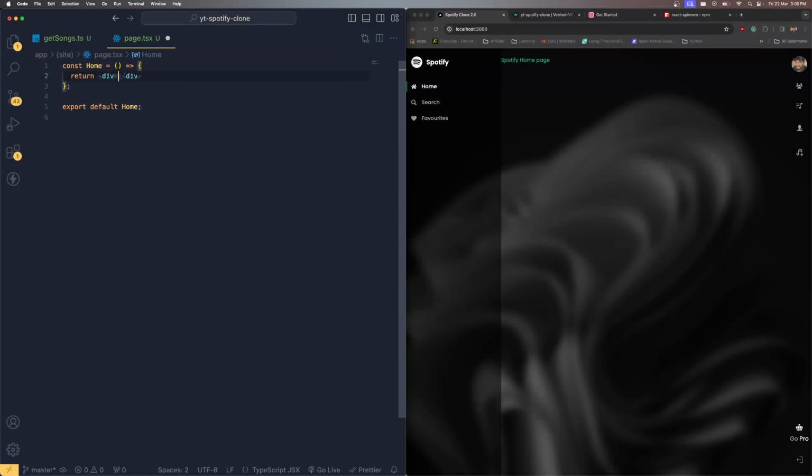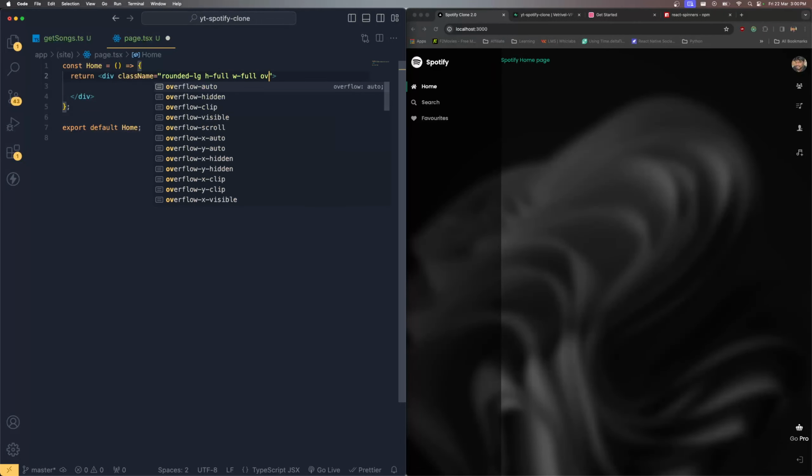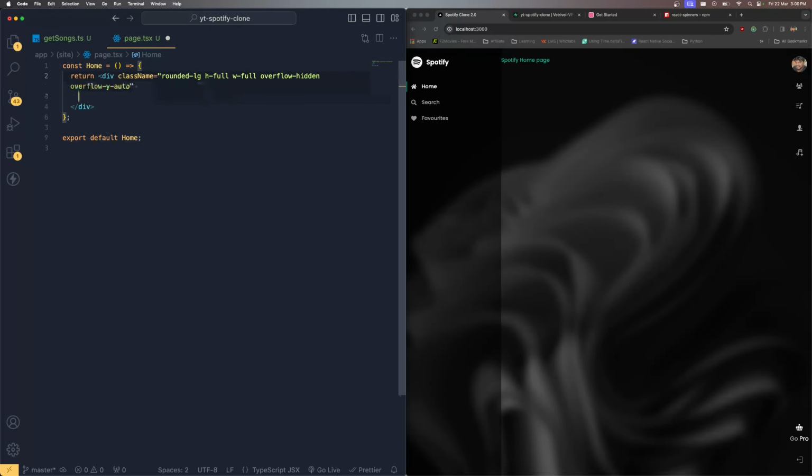So here I'm going to create a div, enter. So for this, what I'm going to say, className, it's going to be rounded-lg, and height, of course, it's going to be full. Width, of course, it's going to be full. Overflow, it's going to be hidden, and overflow-y, it's going to be auto. And inside here, I'm going to bring the header first.